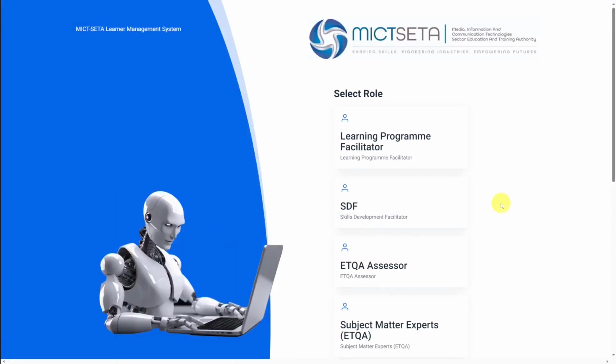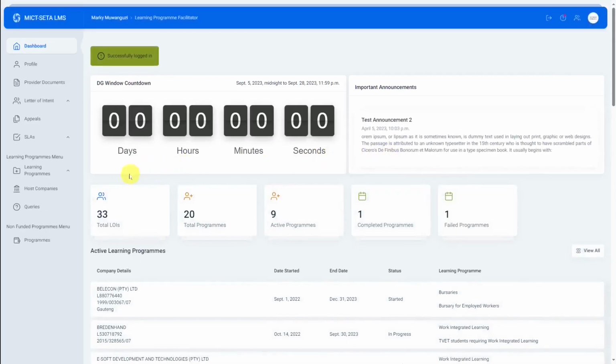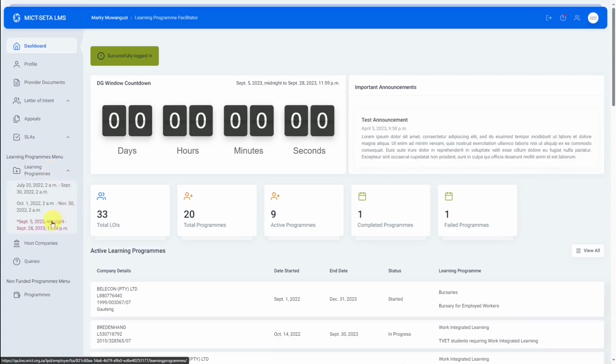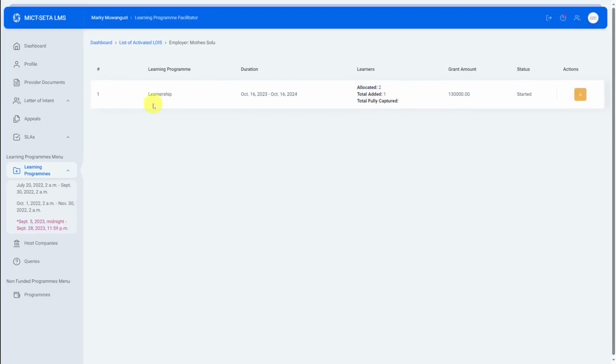All right, let's have a look at how we deal with double dipping internally. So for this, we're going to be using the external role of Learning Program Facilitator. Once we are signed in there, we can see our dashboard, and on the left-hand side, we have the Learning Programs menu. If we select the current active window, we can see the company details and the learning programs that are associated with them. If we then go deeper into the view, we can see the specific learning programs.